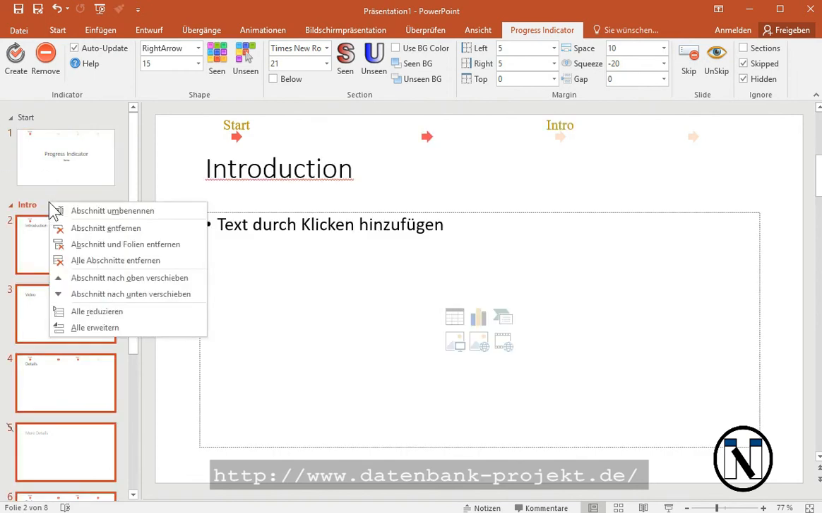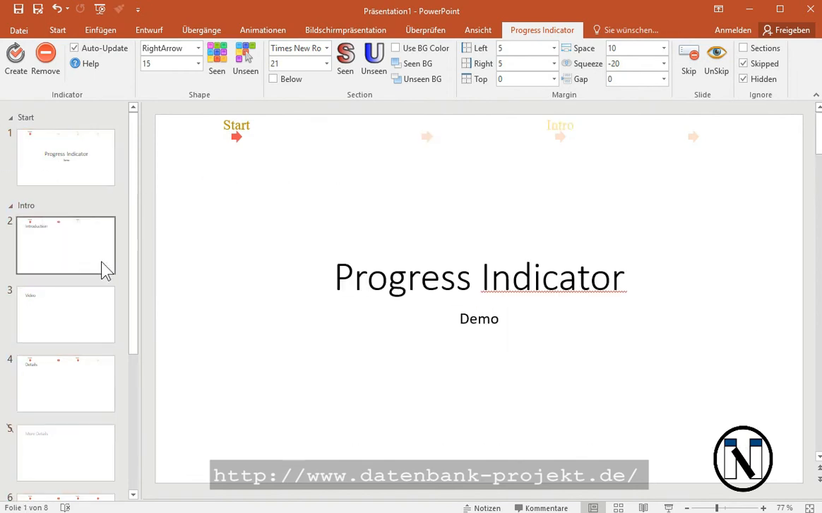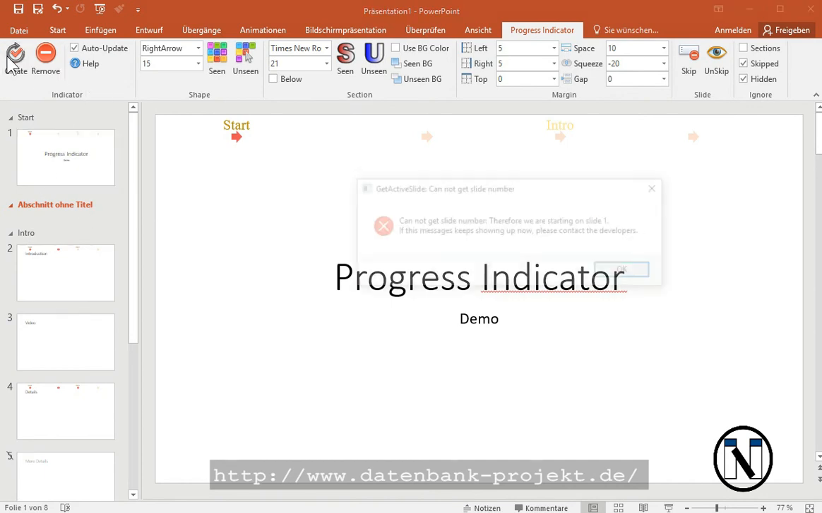If you have a section with no slide, don't worry, we're doing error handling here, so no problem. If you have a section with no title and no slide in it, you won't see the section in your progress indicator.